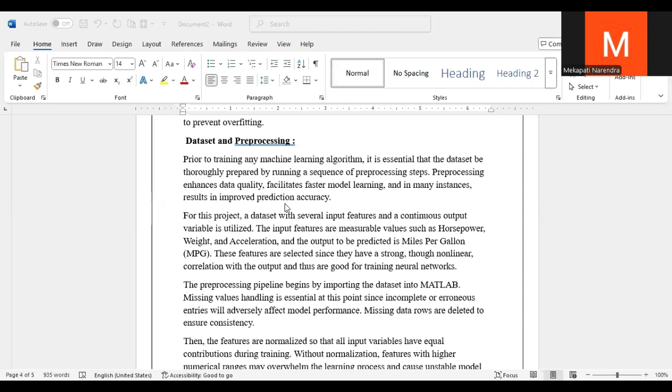Our next heading is dataset and pre-processing. Before training any machine learning algorithm, it is essential that the dataset be properly prepared by running a sequence of pre-processing steps. Pre-processing enhances the data quality and leads to faster model learning, and in many instances improves prediction accuracy. For example, a dataset with various input features and a continuous output variable is utilized. The input features are measurable values such as horsepower, weight, and acceleration, and the output prediction is miles per gallon. The features are selected since they have a strong non-linear correlation with the output, thus good for training a neural network.